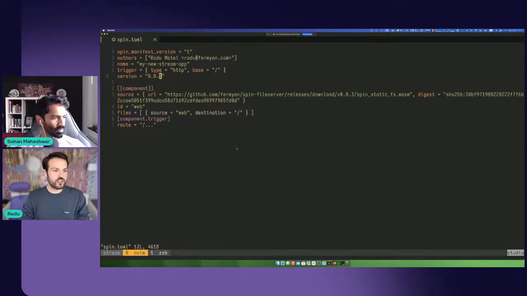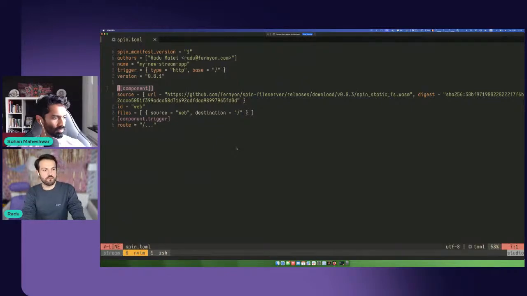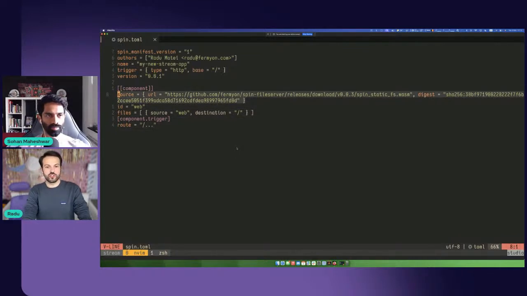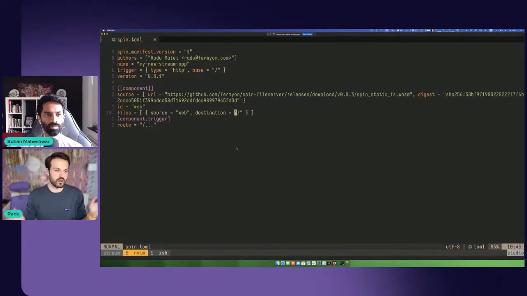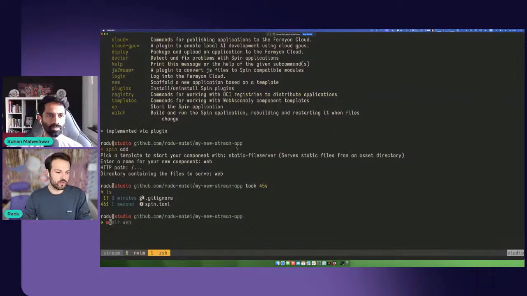So this added our component to spin.toml. This tells Spin that the source of this WebAssembly module is our GitHub release for the Spin file server project. And it has a digest to verify that that's the actual component. And then it tells it that any file in the web directory that we will create in a second will be mapped, and files there will be served in our static file server. So for that, we'll need to do make directory for web.